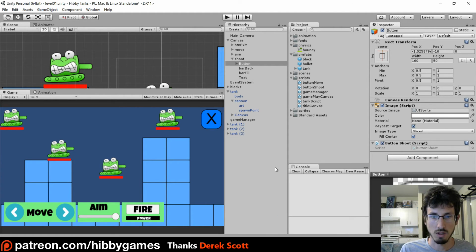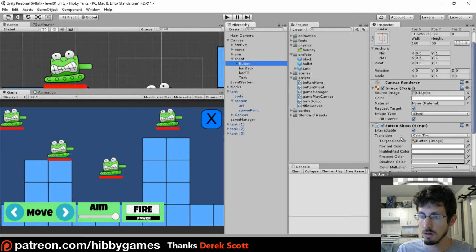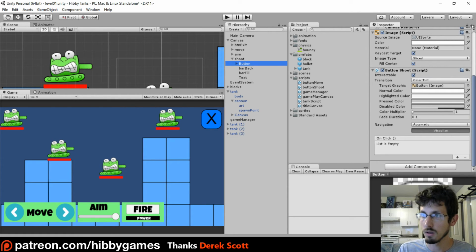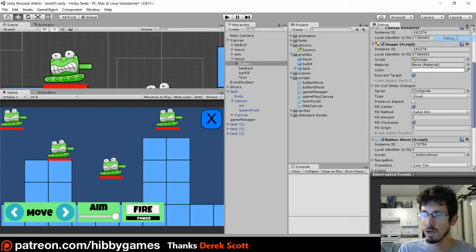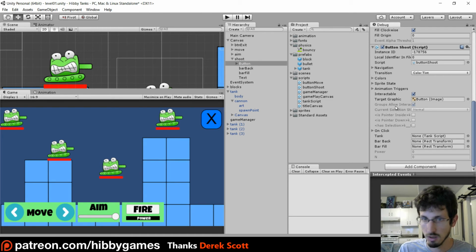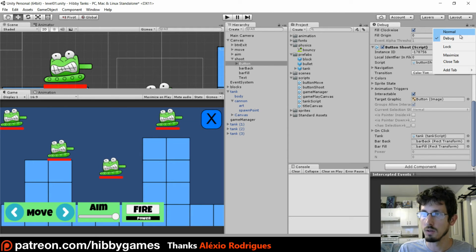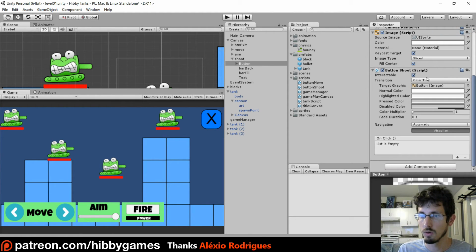So let's just try. We got our button here, and we got to click the thing in the top right corner and go back to that debug mode. Find our tank, put that on, and put our bar back and our bar fill. And I'm just going to turn debug mode off, so go back to normal. And let's see if it works.